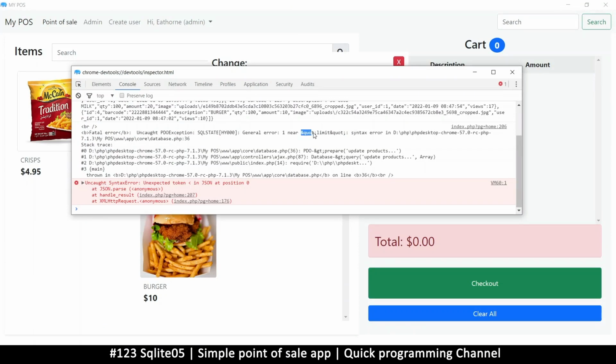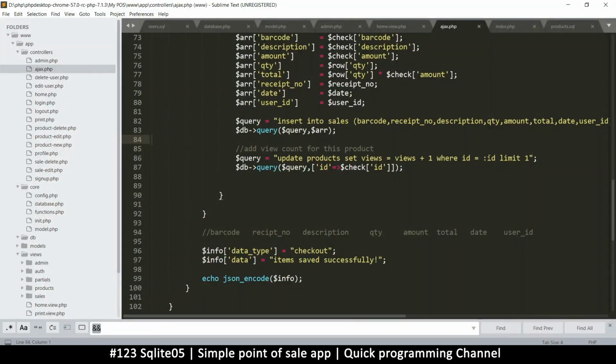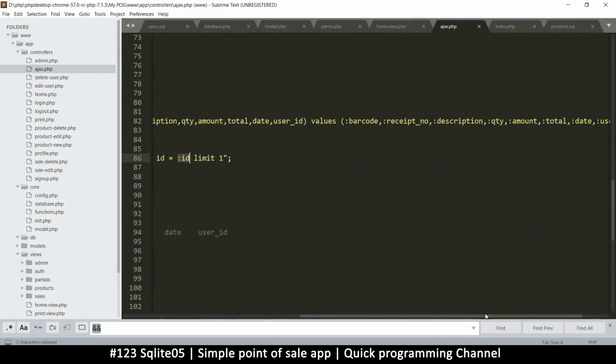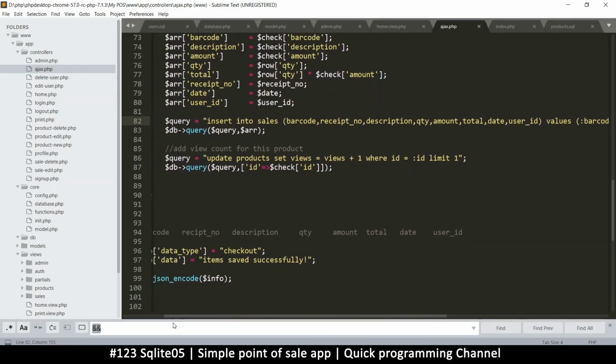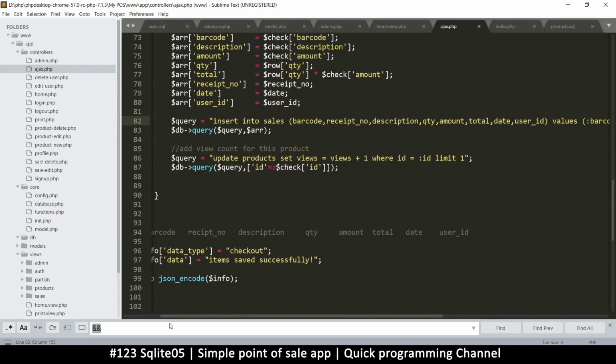So this and quote is just a quotation. It's and quote and then semicolon. This is all representing a double quote. So that's a double quote and this is a double quote here. It says near limit, and near limit means just before limit. So is it this with a problem? No, it can't be, because here it manages to insert this data just fine, because they work with PDO. So update products set views equal to views plus one.